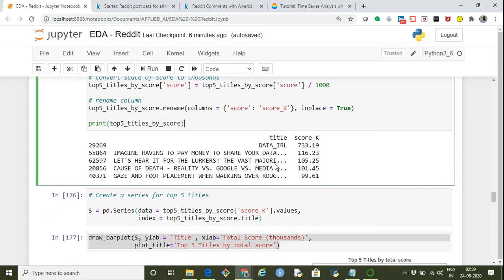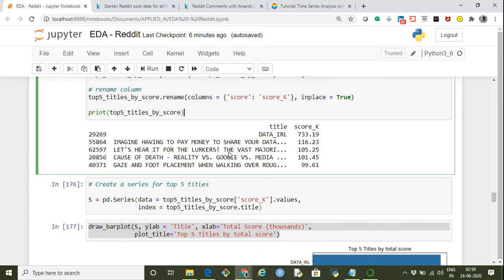So this is the title, and this is the score that it got in thousands. It got 733,000. Then the next title got 116,000 and so on. So again, we can print it.